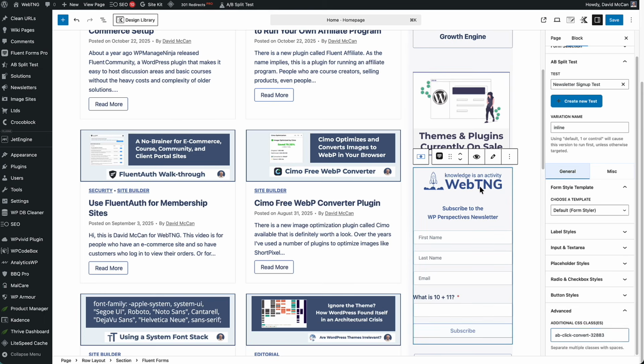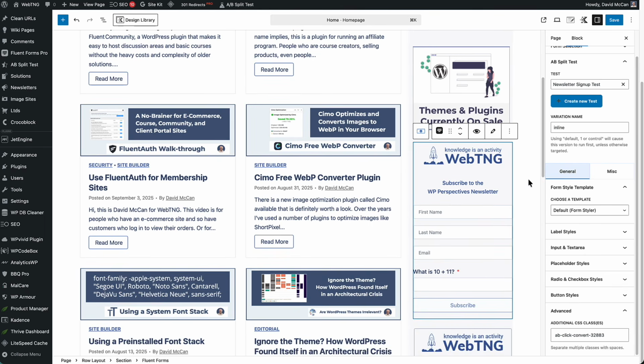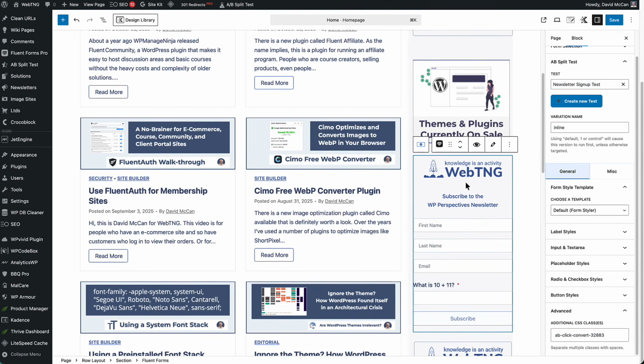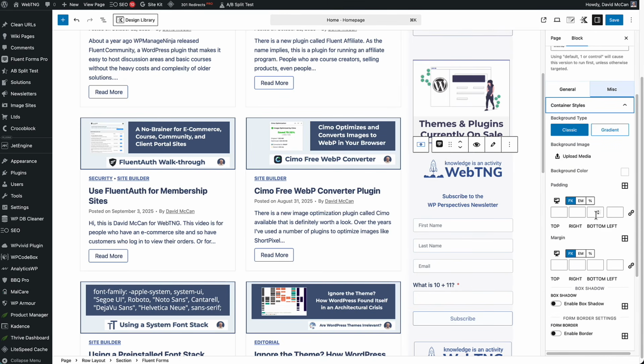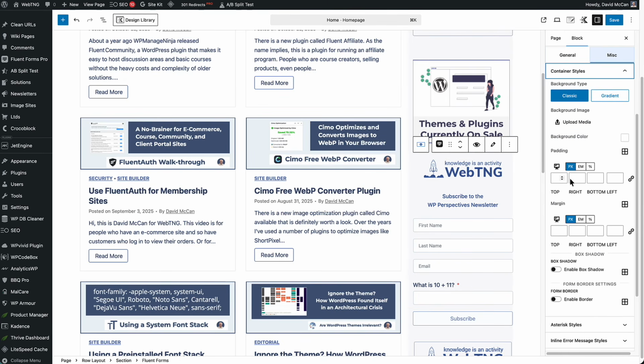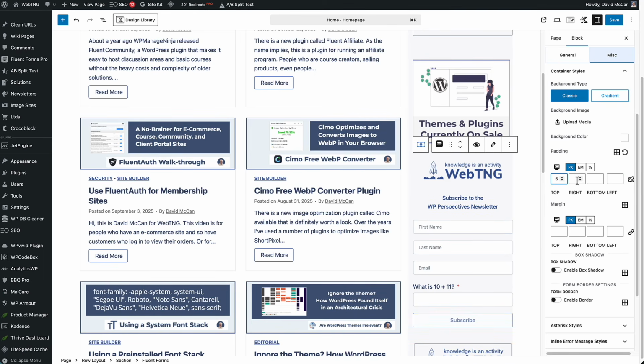I think I will do a little bit of styling here, so the form doesn't blend in quite as much with the sidebar. Let's go here, container styles, padding. Okay, so let's give a little padding top, a padding on the sides, no padding on the bottom, and padding on the right.